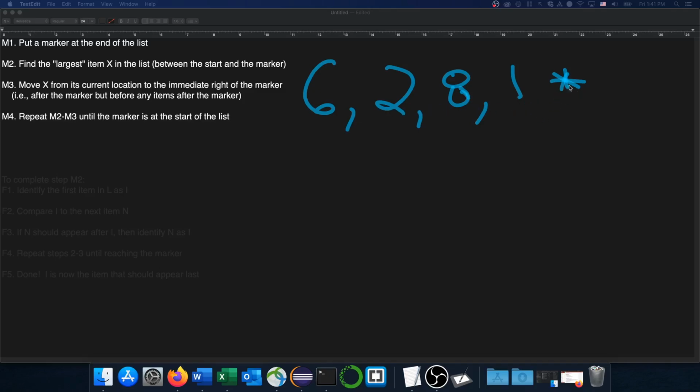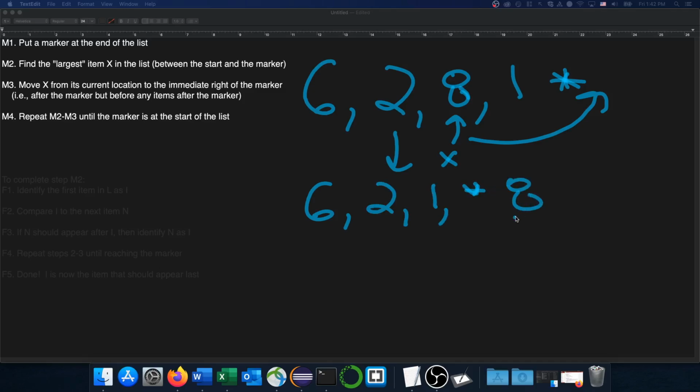So let's put a marker, I'll use a star at the end of our list. If we want to sort this list, and let's say in this case we want to sort it from lowest number to highest number, so ascending order, then what we need to do is find the largest item in the list, we'll call it X, and move it to the right of the marker, and then find the largest remaining number and move it to the right of the marker and repeat. So what does this look like? Well, if we identify the largest number as 8 and move it to the right of the marker, we end up with a list of 6, 2, 1, star, 8.